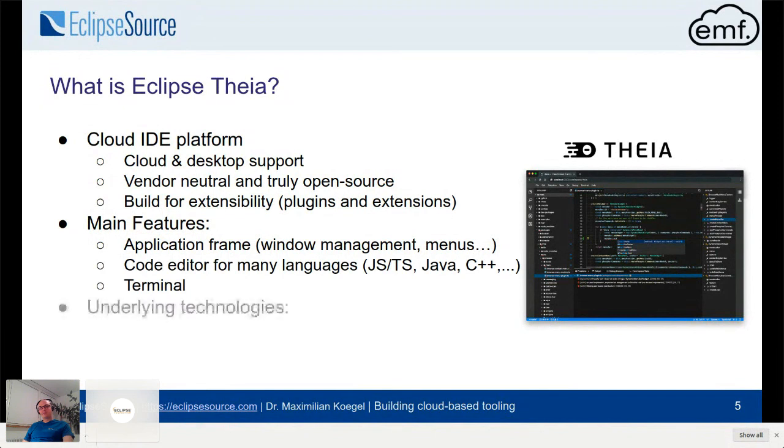And the underlying technologies, the major ones, are Monaco, which is a component that's also being used by Visual Studio Code to build the code editor, and the language server protocol. Also for those two, some more details will be in my talk later on. It's built on Node.js and on Electron for the desktop support.